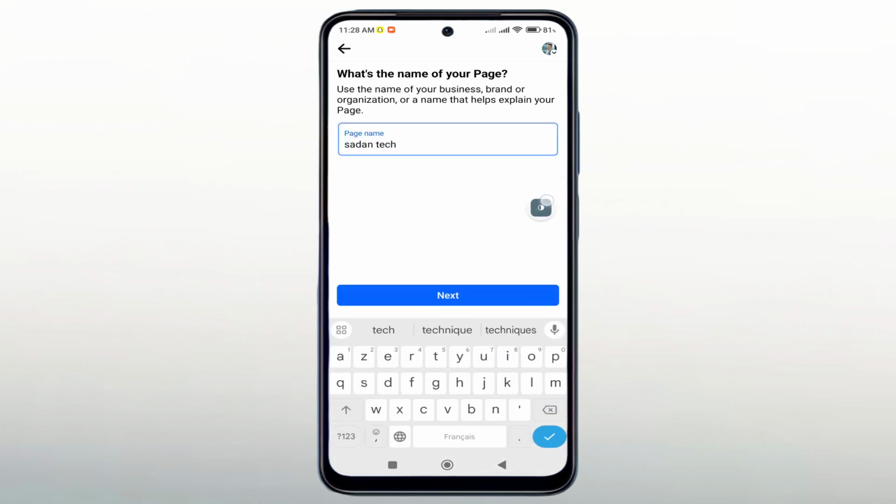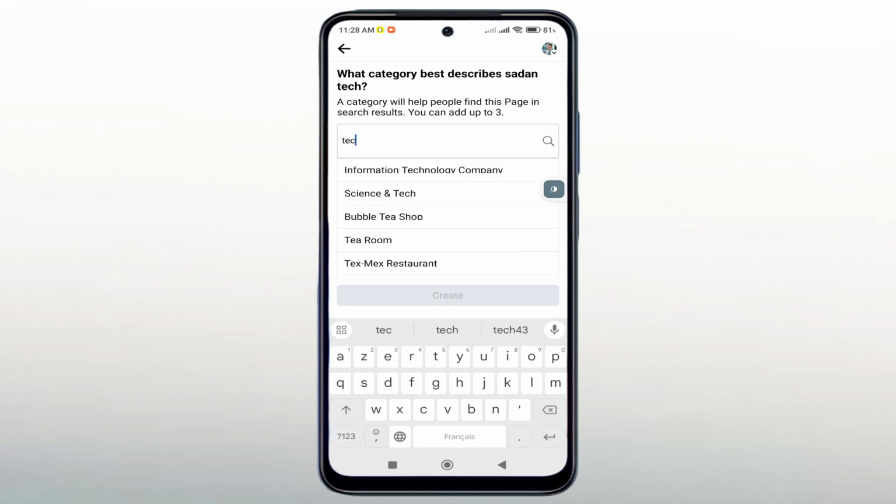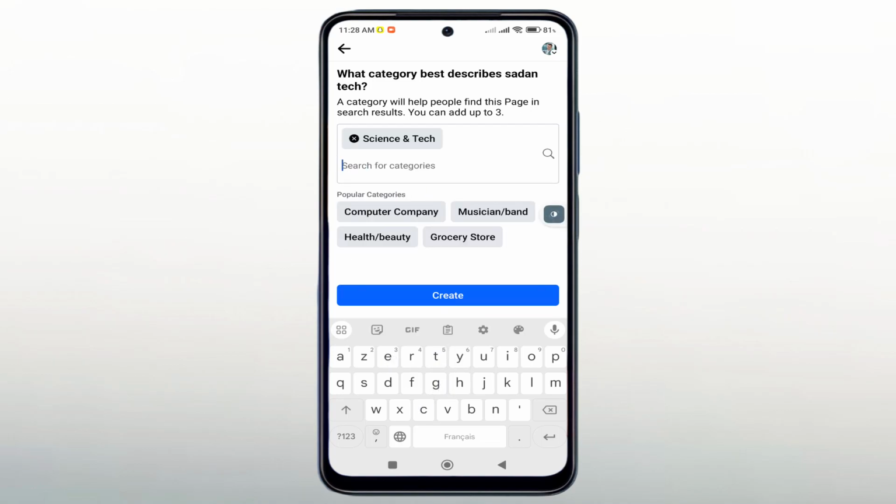Press Next. Here, choose the appropriate category for your page, the category that you will target with your page. I will choose the category I want, which is naturally available, and I will select it. When finished, click on Create.